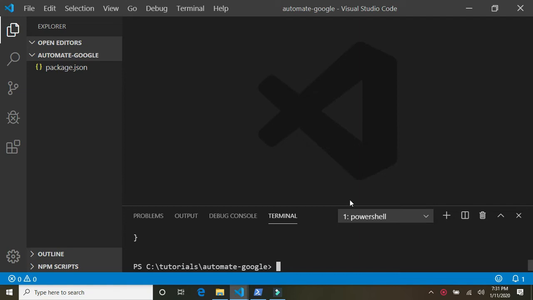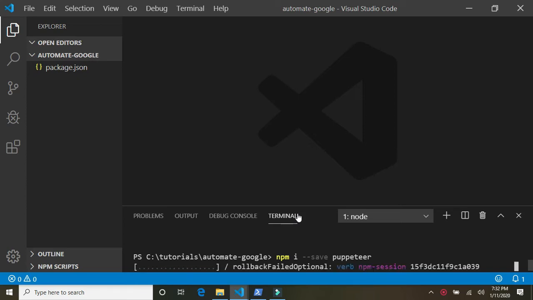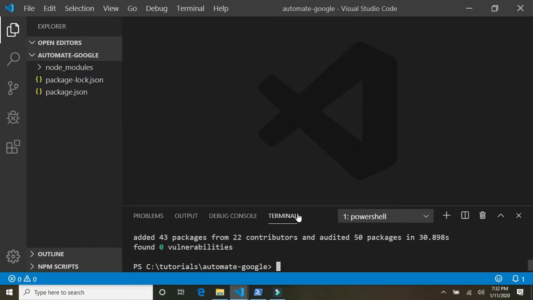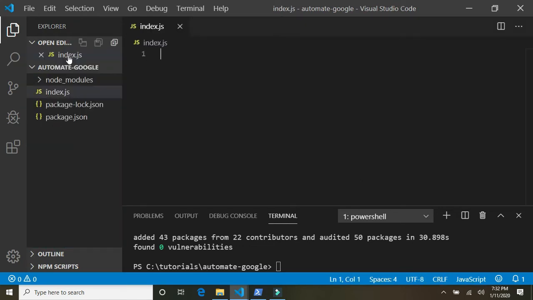There we go. That creates our package.json, and now we're going to run npm i for install --save puppeteer, and that's going to install Puppeteer, and then it's going to download Chromium for us. That will take just a minute. Alright, perfect. Once Chromium and Puppeteer are installed, we're going to create a new file called index.js, and there's no separate install for Chromium. It installs with Puppeteer.